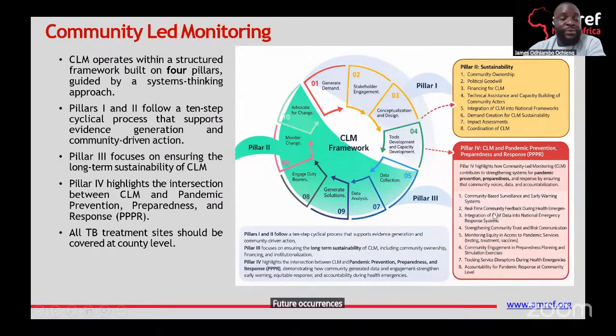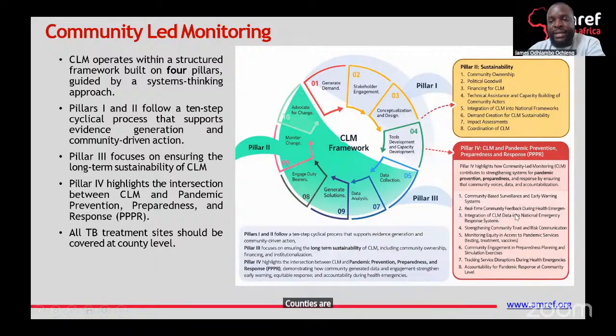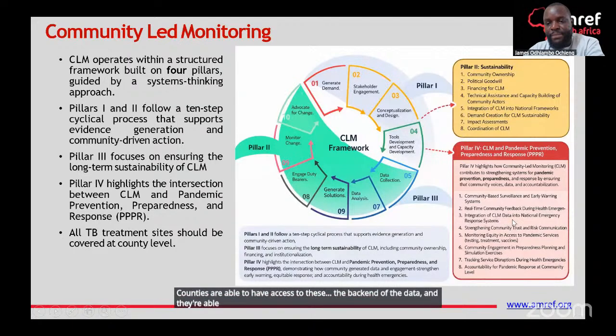So we are trying to have CLM also help predict some future occurrences. For example, if we have stockouts of commodities, we can analyze the data and see the patterns. How often is the stockout of these commodities in a given facility? And this is very important because we are having real-time feedback. The super users, who are the duty bearers at the counties, are able to have access to the back end of the data, and they're able to see what is happening.